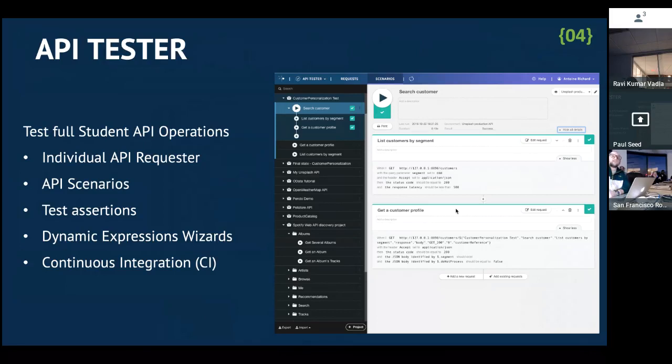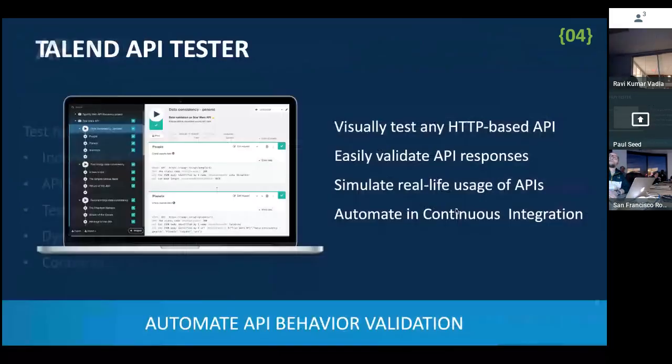I'm not sure what these other two, what dynamic expression wizards are. I didn't get into that. So something you guys can check out if you're interested. And then you can also build it into continuous integration. You can roll this into your CI so you can have it automatically test as you go.